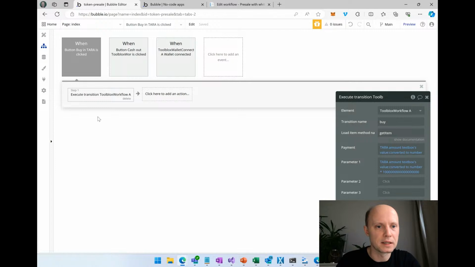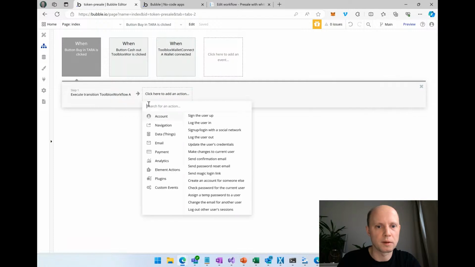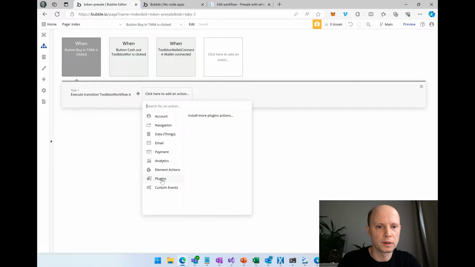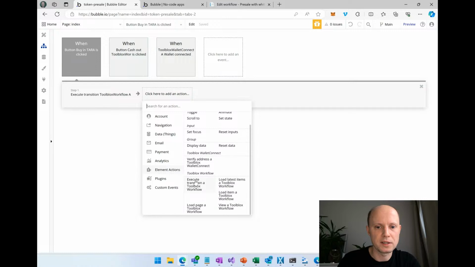But in this case, in this demo, we're just going to execute the blockchain transaction. So how does it look? Basically, you come here, you click here to add an action, and out of the element actions, you have these options here, these 5 options. So this is the toolbox workflow, and you have these 5 options.